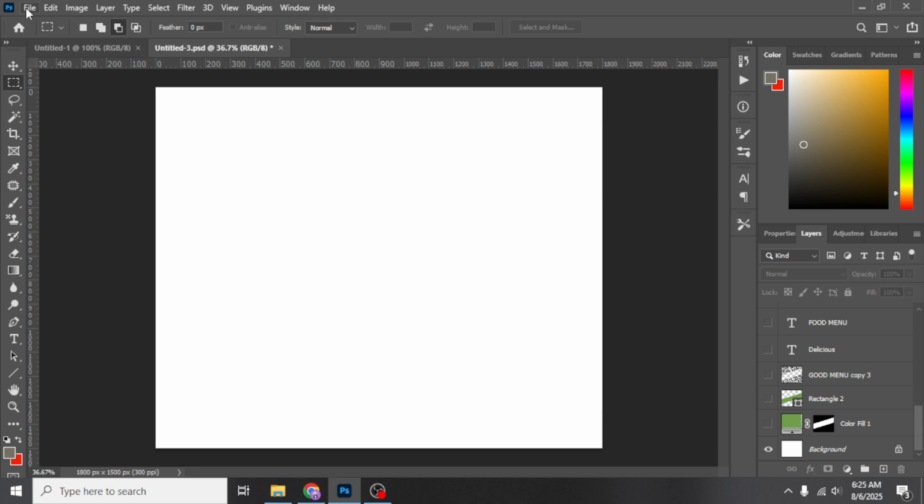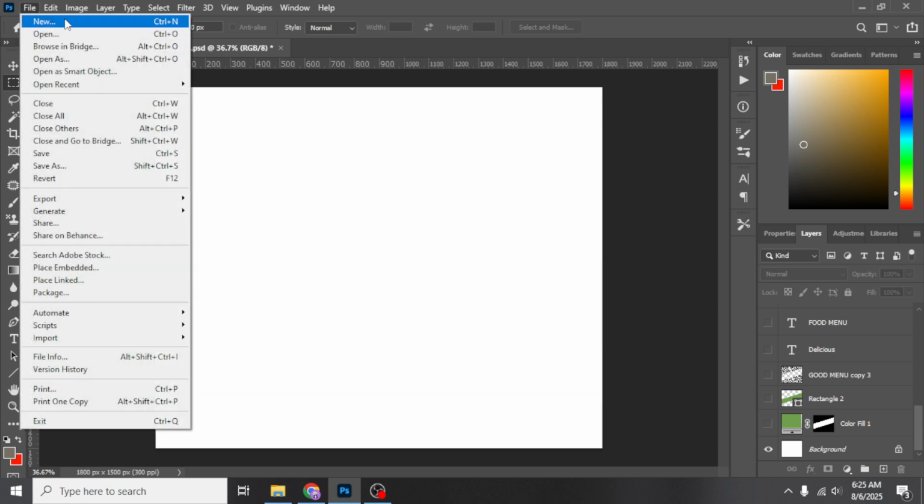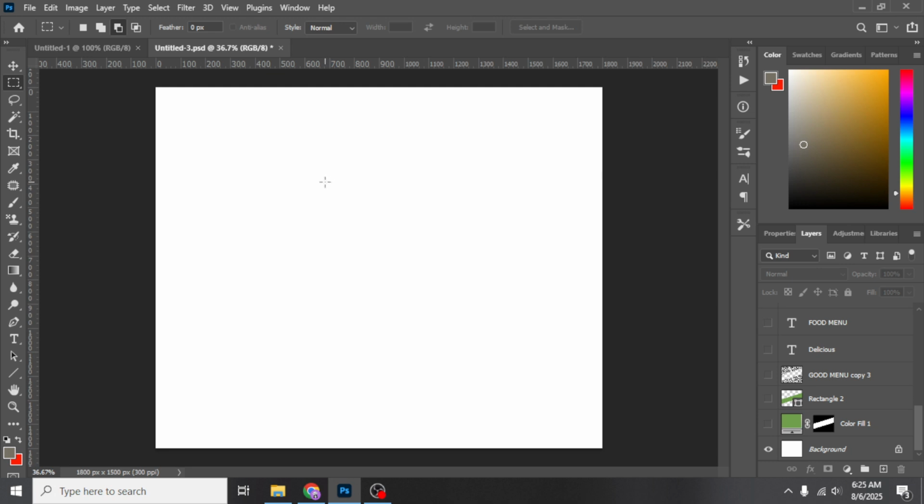This will largely depend on what you plan to do with the poster, whether it's for digital sharing or print, but a typical start might be a size such as 24 by 36 inches for print. Remember to set the resolution to at least 300 pixels per inch for clear, crisp quality, especially if you're printing.